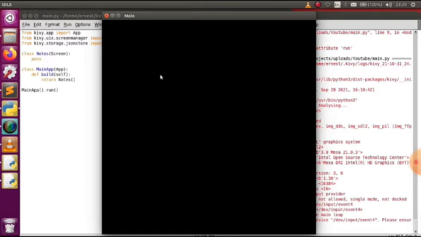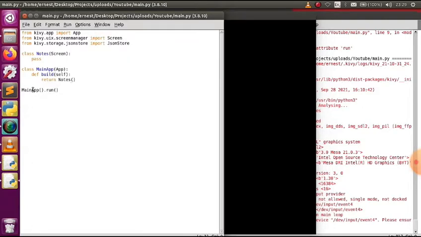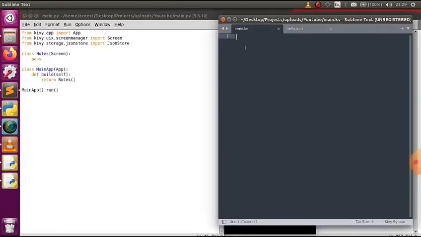Okay, it's a blank screen. It's a blank screen because we don't have anything under the class. So in order to create our text input and the buttons, we're going to be using our Kivy file. So in this case, I'm using Sublime Text.